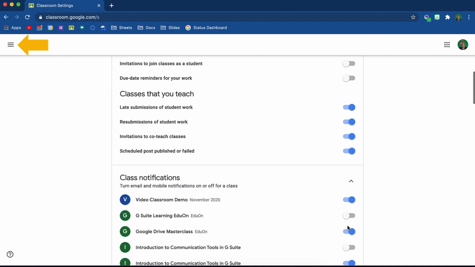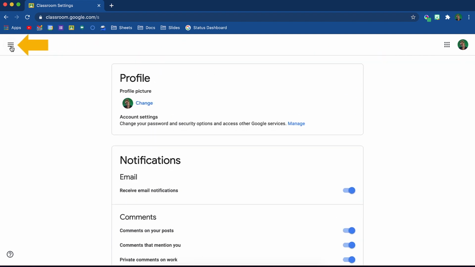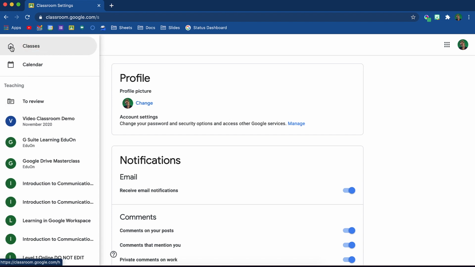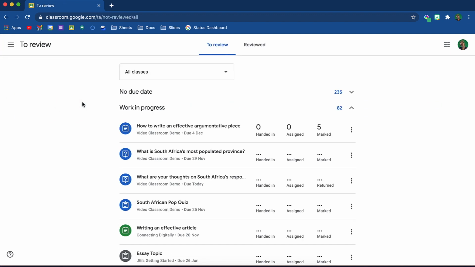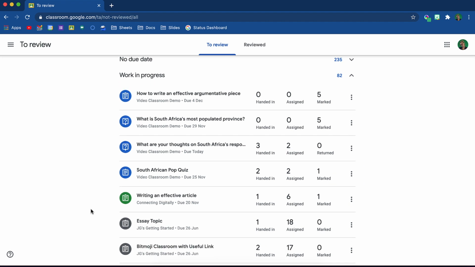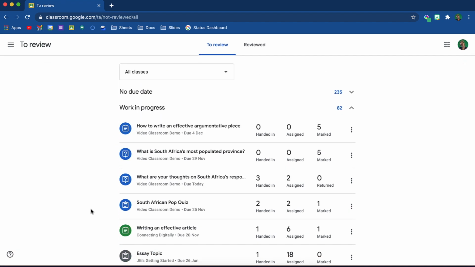Let's go back to the hamburger and explore a few more things. At the top of this section, where it says classes that you are teaching, you will see the option to review. When you click on that, you will see all the assignments that you are teaching across all of your classes. Here, you will be able to see the ratio of those who have handed it in, those who have the assignment still assigned, whether you have marked it or returned the work.